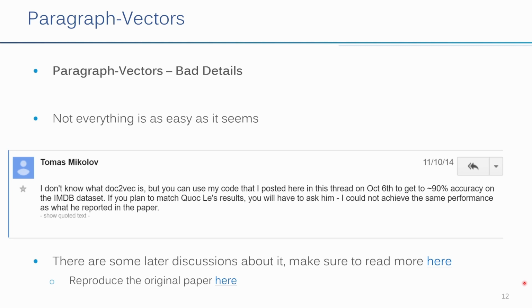And I guess it might be worth mentioning something here: when paragraph vectors was proposed, right after that, there was this implementation from Gensim, and people were really eager trying to figure out how to replicate the results in their paper. It turns out that things are not that straightforward.